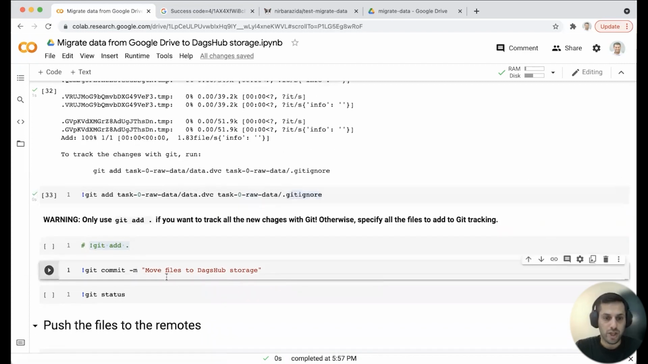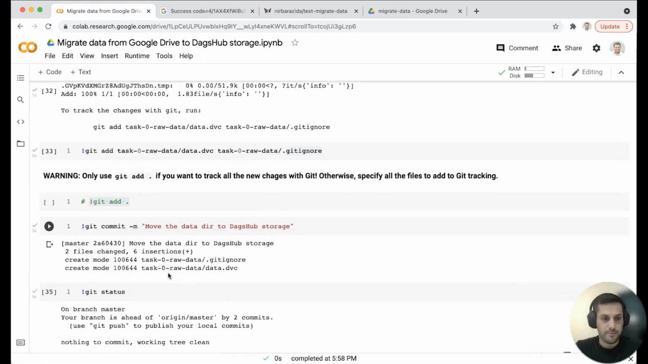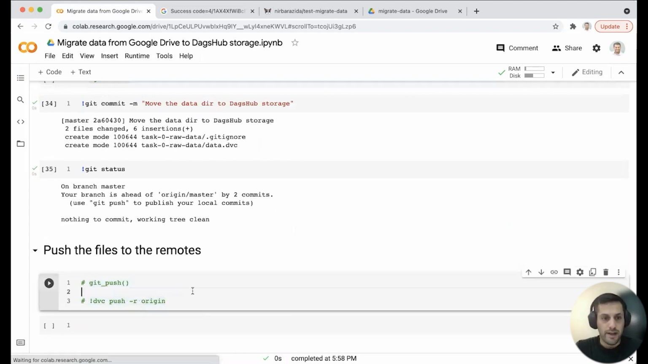Next, I'm gonna commit the changes, so move files, so okay, let's be more specific, move the data dir to DagsHub Storage. And now let's run git status. And I see that we're working on a clean tree and there's nothing to commit. And we're all set to push our files to DagsHub, right? So let's uncomment these two lines. The first one is gonna push all of our Git files to DagsHub. And the second one will push all of our data files to DagsHub.